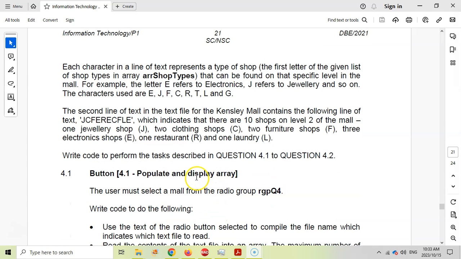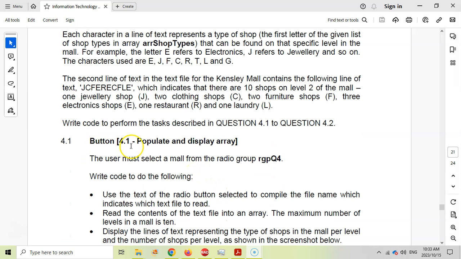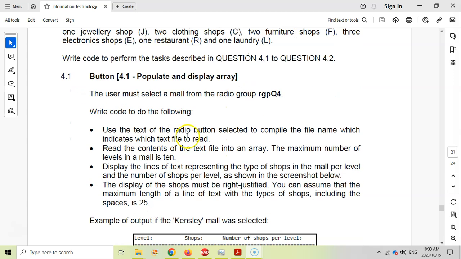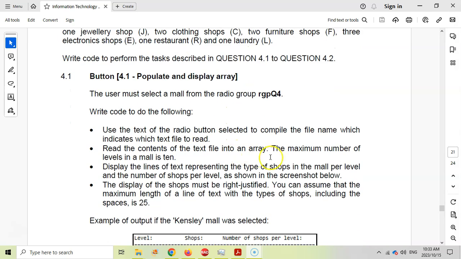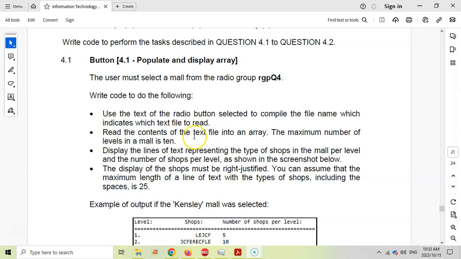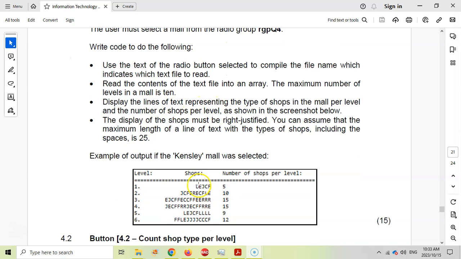So they explain that. And then in question 4.1, you must use the radio button to compile the file name, which indicates the text file, and read the contents of the text file into an array. So I'm assuming we must make an array for that if there isn't one. The maximum number of levels in a mall is 10. So they don't say they're all 10, but the maximum is 10. Display the lines of text representing the types of shops per level. So we need to display it like that.